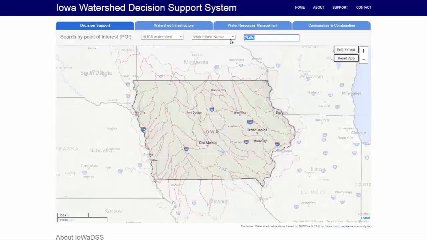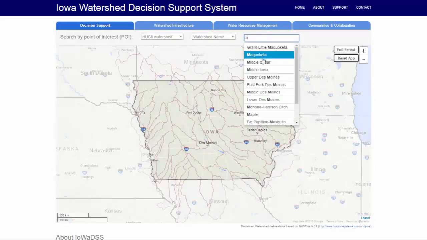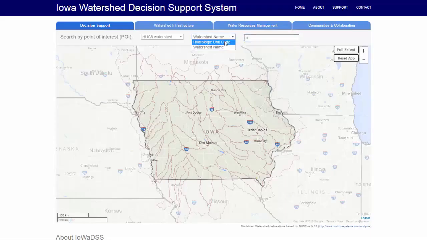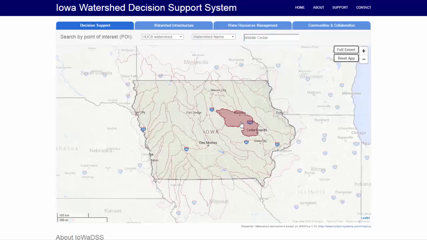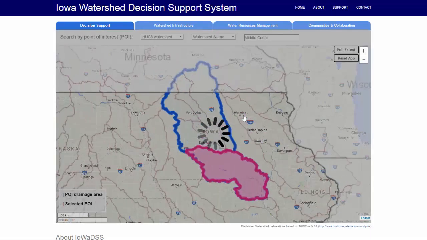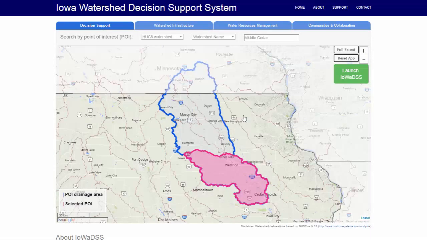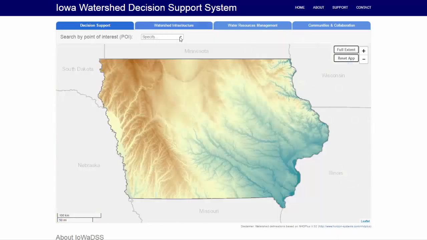Another type of search you can use in the IoWaDSS is the Huck 8 watershed. You can choose to either search by the watershed name, which will have autocomplete, or you can also search by the hydrologic unit code, which also has autocomplete. If you are already familiar with the watershed you would like to select, you can simply hover over the area and then click. The platform will return the Huck 8 of interest in pink. It will also outline the drainage area in blue.